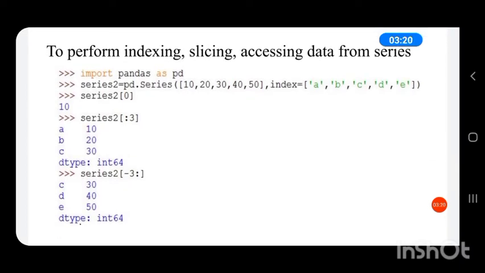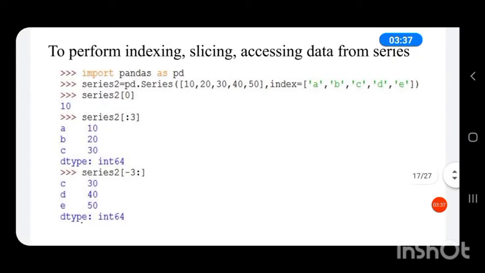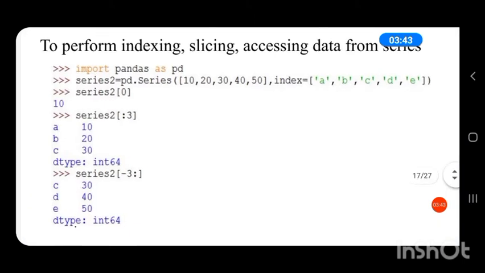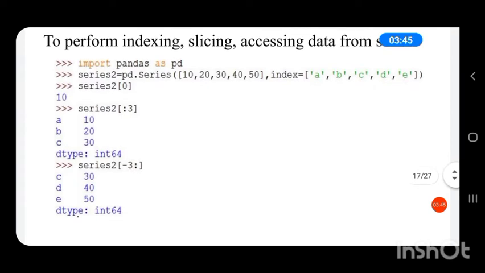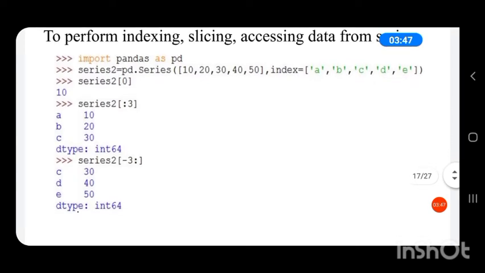Next, to perform indexing, slicing, accessing data from series. So let us see how to perform slicing on data. It is the same as our array slicing. Since series is a one-dimensional data set, we can do slicing easily as in a one-dimensional array.